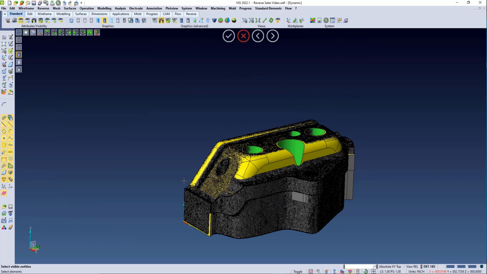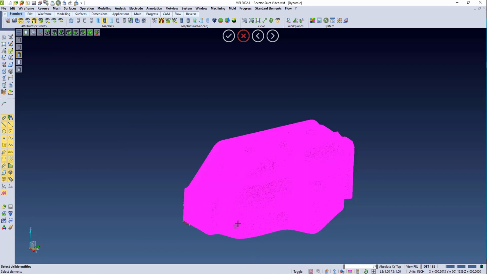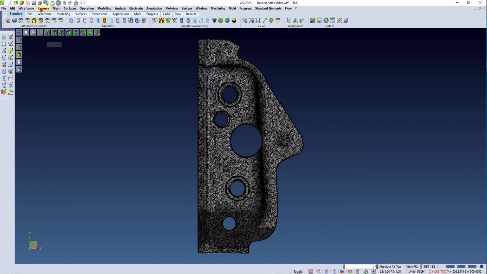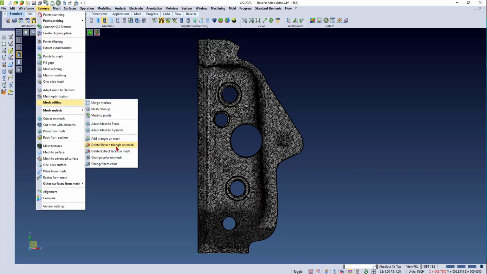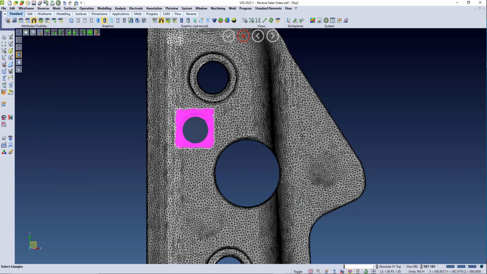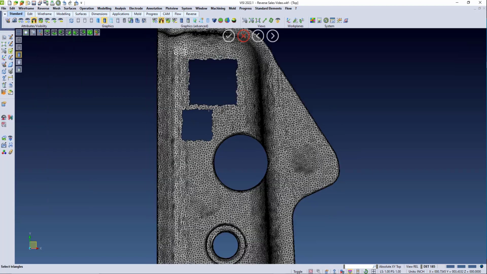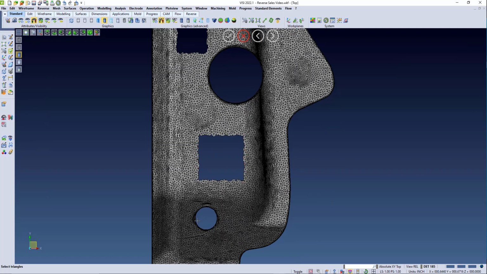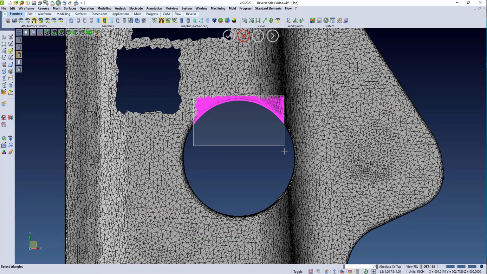It has never before been easier to clean up our scanned data and get it into a data format that we can use to start cutting to. We're going to quickly remove all the holes on our scanned data here so that we can cover them up. That way we can get a smooth toolpath going over these areas once we convert it into a surface after this step.